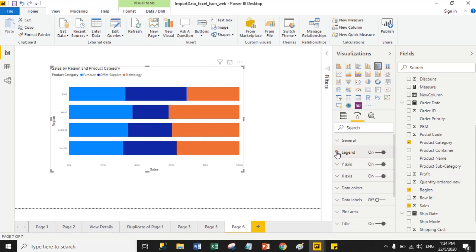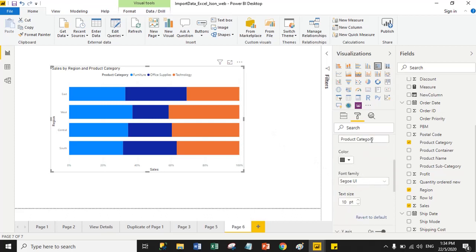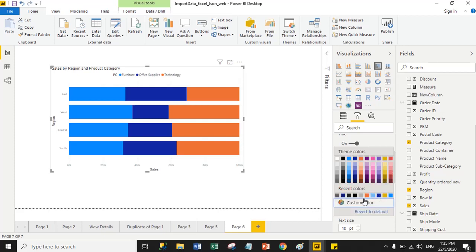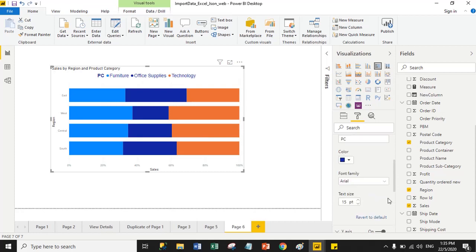Now we will set legend properties. Right now my legend position is top, so you can change the legend position. Suppose I select top center. See, now my legend position has been changed, and you can also rename the legend. Right now my legend name is product category, so I change my legend name to PC, and you can change the font color for your legend. Suppose I select dark blue color, and you can also change the font family and font size. Suppose I select Arial font family and 15 pixel font size for the legend. So from here you can manage the legend font size and font family.